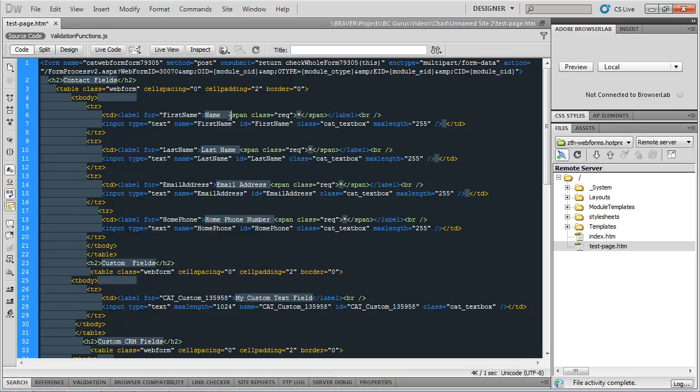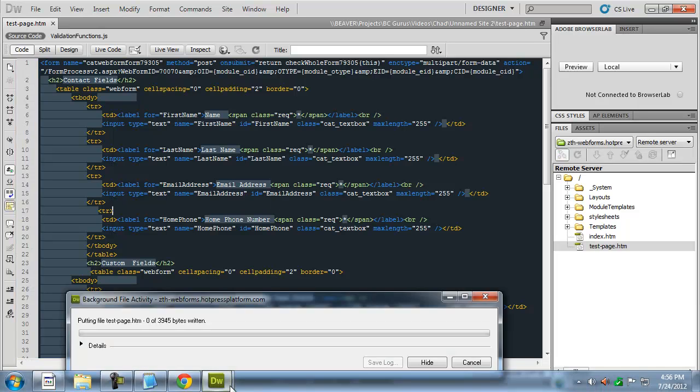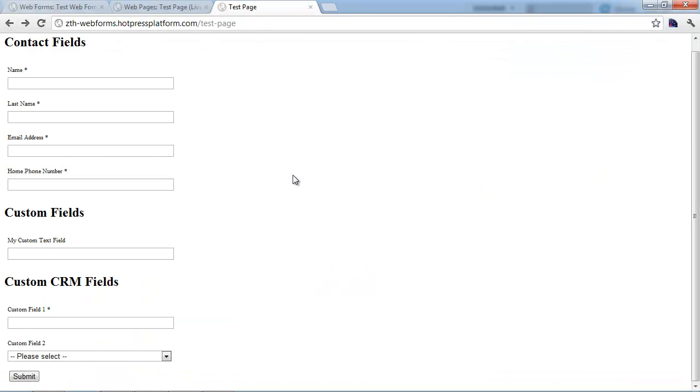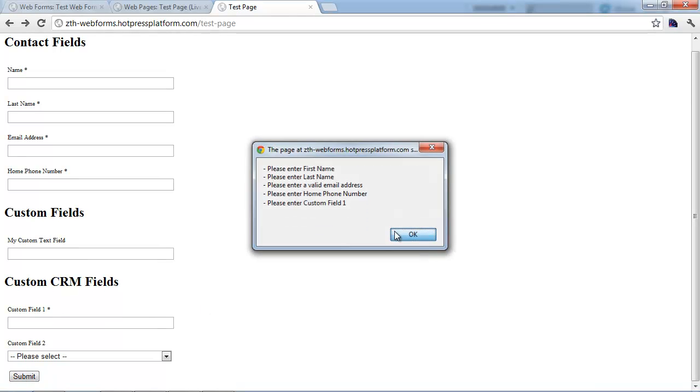Now, the second error that people who customize forms often run into is getting the wrong data in here. So this part after the form process to .aspx is the ID of the form. This is how BC knows what form you're submitting, and it's based on this number. So let's change this to something that doesn't exist, like 70777, and if we were to save this again and come back over to our test page, and we'll go back, reload this guy, and this time when we submit the form, we've got our validation on there again.